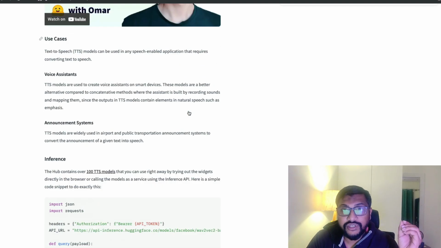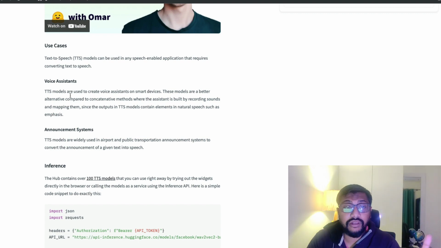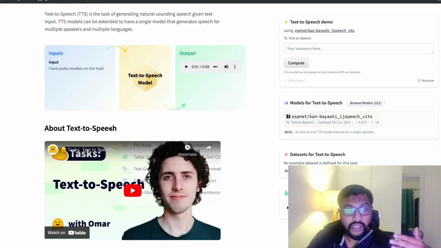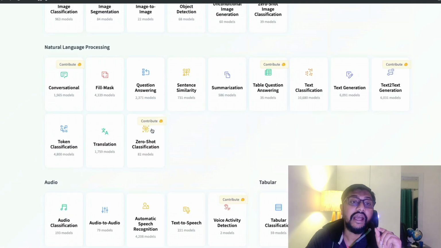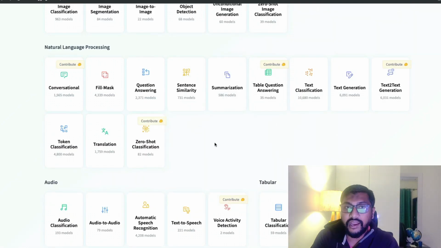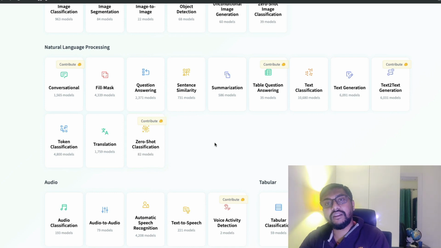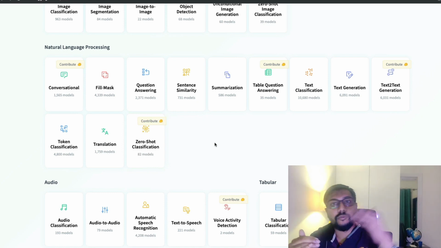One of the most important sections of this is the use cases. The use cases tell you what kind of things you can build with this. One is a voice assistant, second is an announcement system. So like this, you can go to the Hugging Face tasks page and figure out one particular machine learning or AI task, and then you can generate more product ideas based on it. So this is how Hugging Face tasks can help you in generating ideas based on the bottom-up approach.